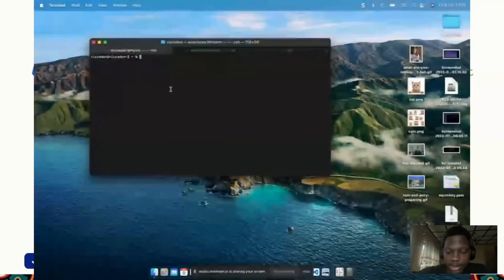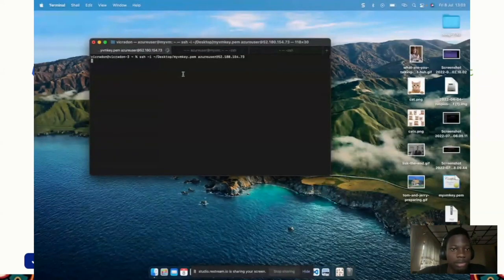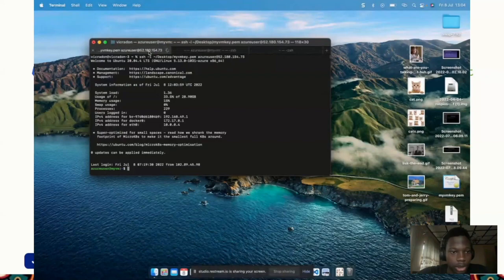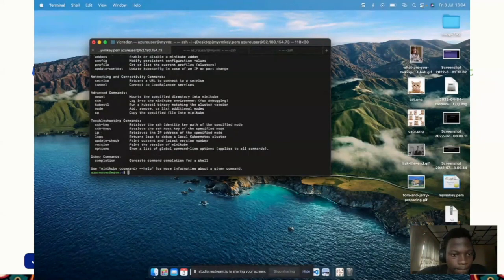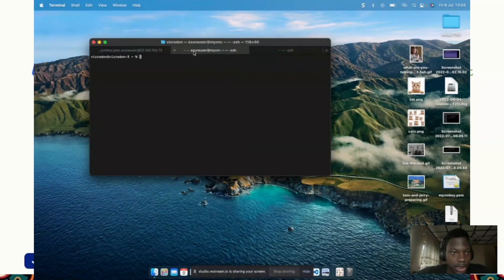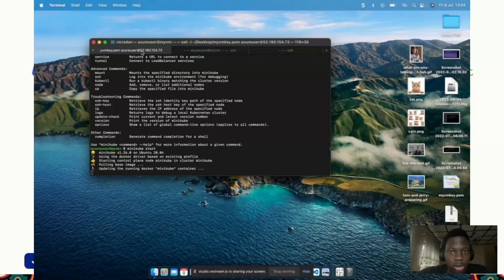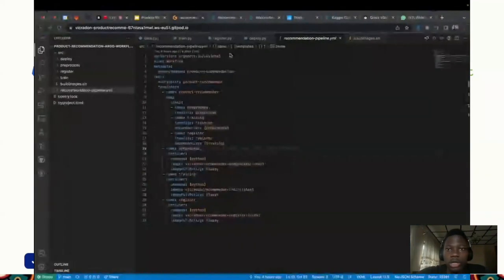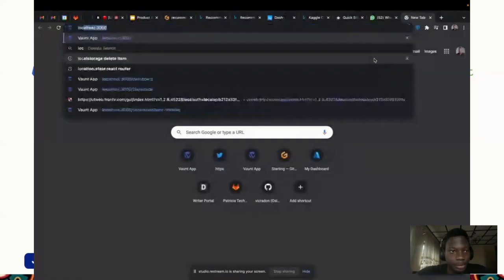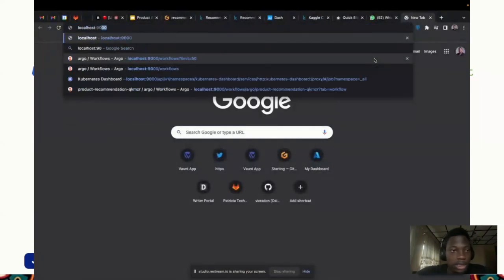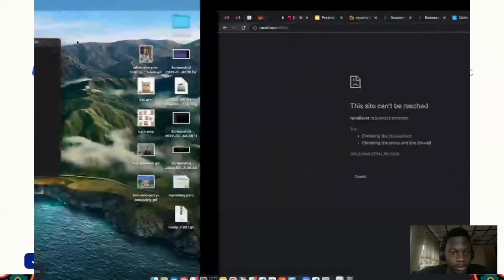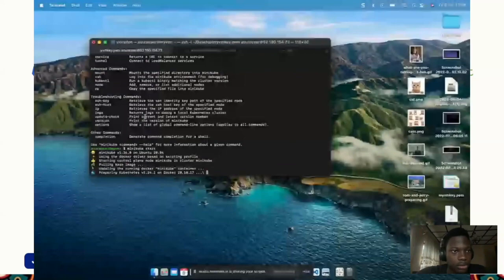I'm going to go into a Kubernetes cluster that I set up on Azure. I'm going to SSH into the VM I set up, and I'll start Minikube. Minikube start. While Minikube is starting, Argo Workflows also has a dashboard. I'm going to open it up in a bit. Minikube should load up in a few seconds.